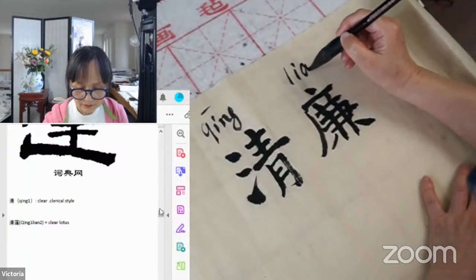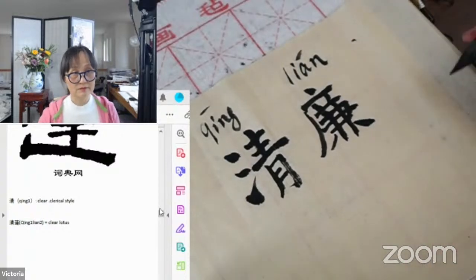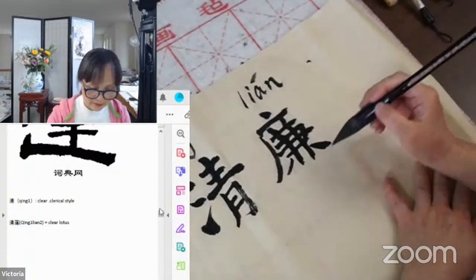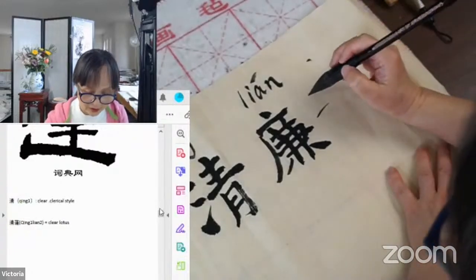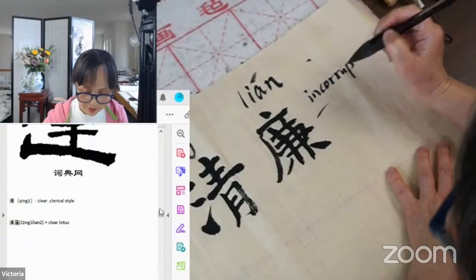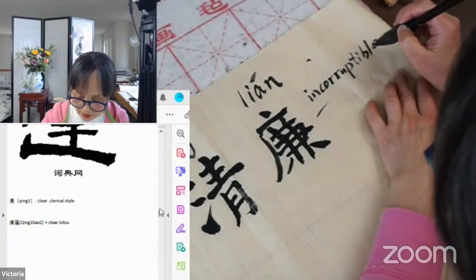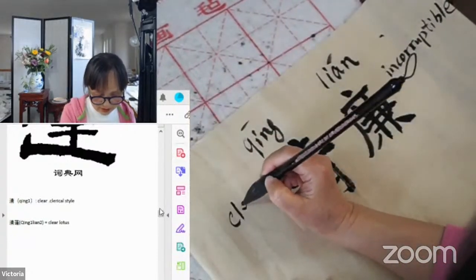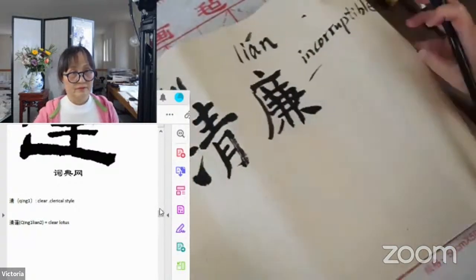However, exactly the same sound, same tone. So this means incorrupt. This means clear.